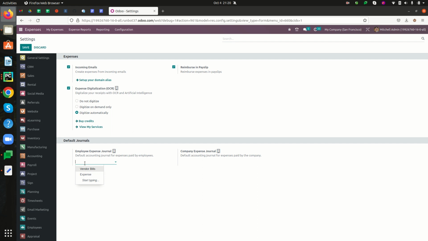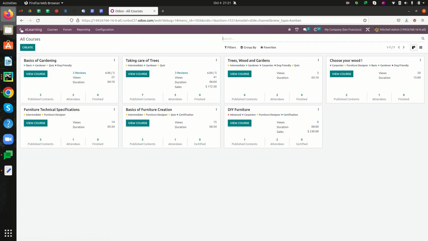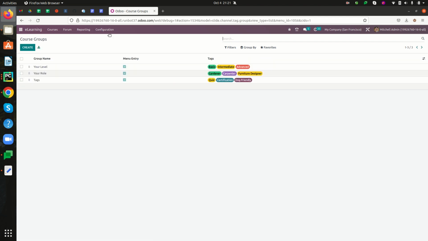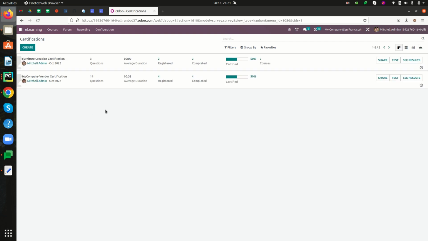The next one we have is the new view in e-learning. For that, let's go to the e-learning module. And here we have this new view. So under the configuration, we have the course groups, the content tags, and under the certification, we have this new view for the e-learning module.